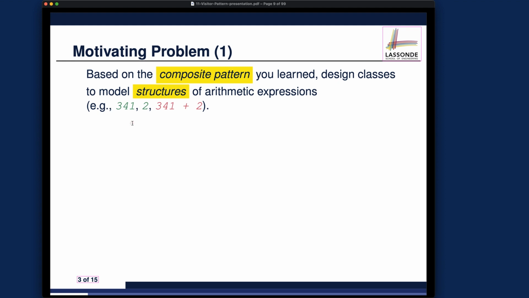Let's make the following assumption. For the base cases, you can see in the green, you basically just have integers. And then for recursive cases, let's say you have addition only. We may extend the kinds of operators later, but for now, that is what you have to deal with. Notice that the expressions here can also be recursive. For example, you might say 341 plus 2 plus 5. That could be as complicated as you like, but only addition is supported, just for simplicity.